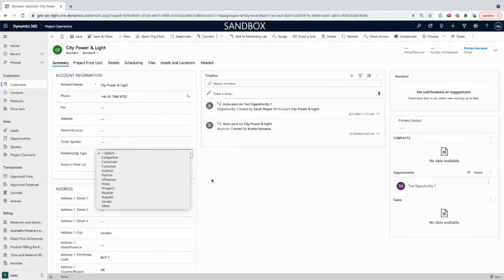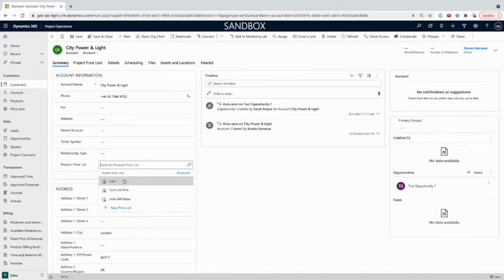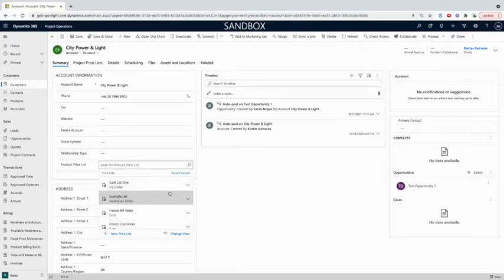The other important thing in this first box is product price list. If you're selling products to this client or customer, you're going to want to set a price list. We could set any one of these. We can also look for more. And you're going to want to set the bill rates for that based on where they are, or however else you do the price lists.